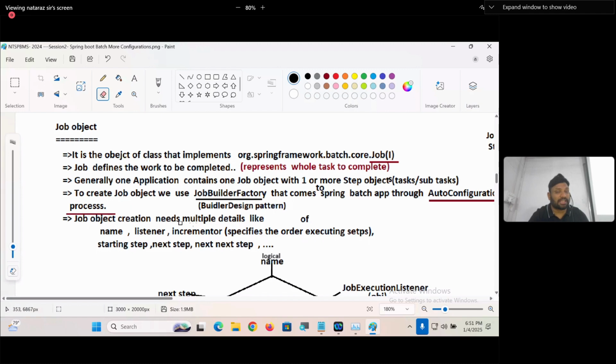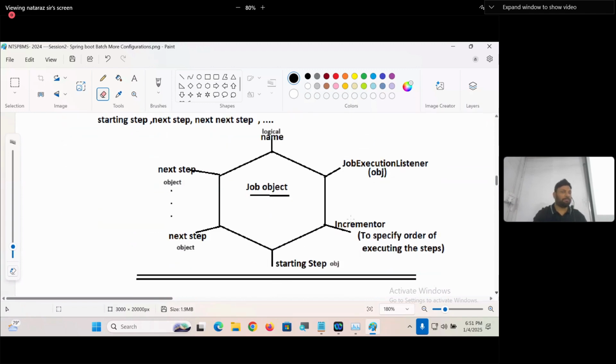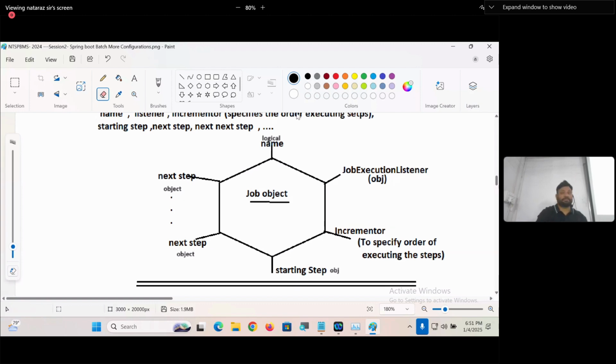Job object creation needs multiple details. To create a job object, first we need a name, we need a listener, we need an incrementer, we need a starting step, next step, next step. Okay, like this we have a lot of options over here, guys. A typical Java object looks like this. Tell me here what is there. Logical name of the job. Job execution listener, guys. What listener?